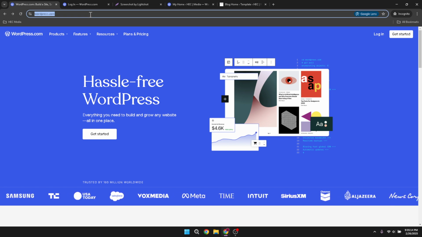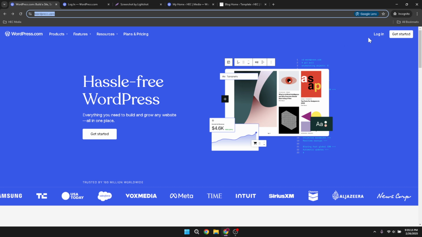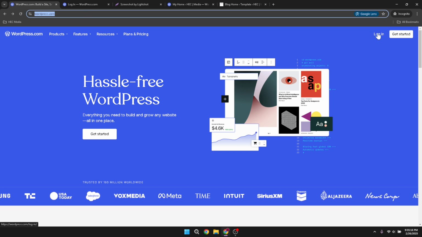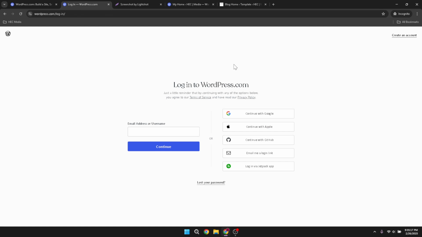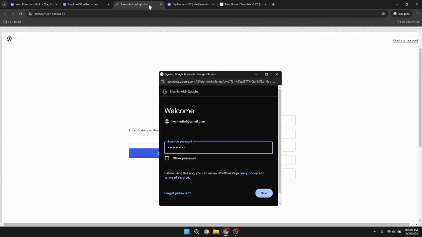Now, if you've previously created your WordPress account using Google, continue by clicking Continue with Google. This will save you some time and eliminate the need to remember another password. After clicking, you'll be prompted to choose the Google account that you want to use. If you have multiple Google accounts logged in, simply select the correct account associated with your WordPress site.